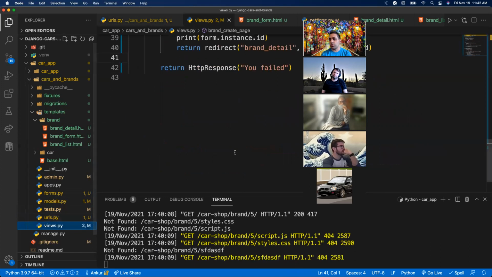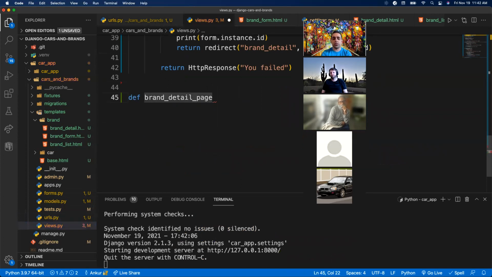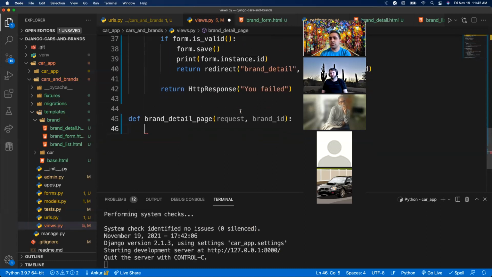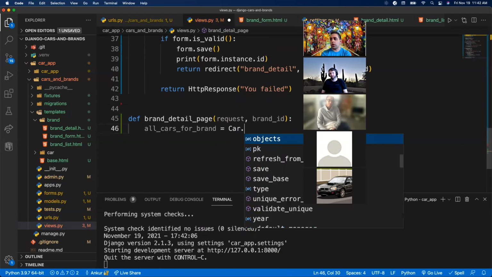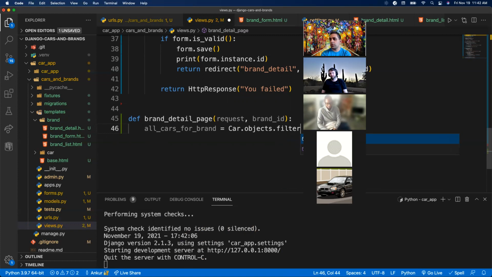Okay, let's create these items. Again, nested CRUD is just another layer on top of normal CRUD, so it's not anything too complicated. We just got to make sure we get the appropriate values here. So request object, and then we're going to get a brand detail or brand ID that we can use to extract all the cars. So brand detail page, let's do all cars for brand is going to be car.objects.all. I could do a filter. And then we want to match up the brand ID from the car with the brand ID that's being passed in.